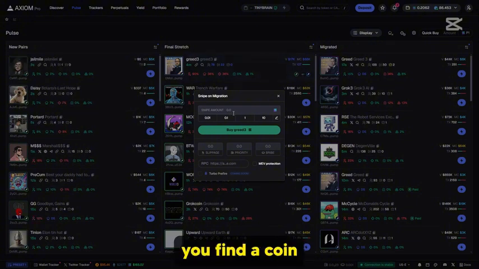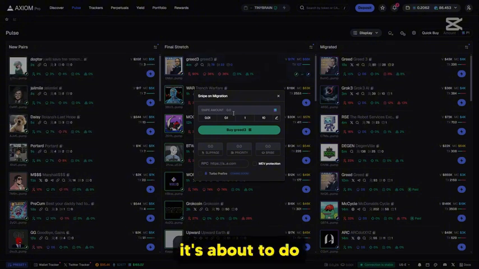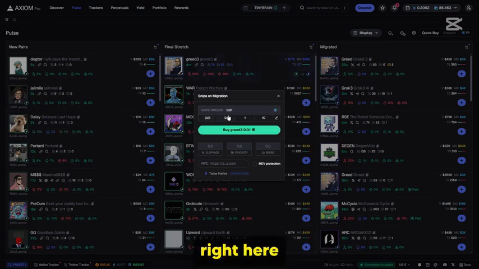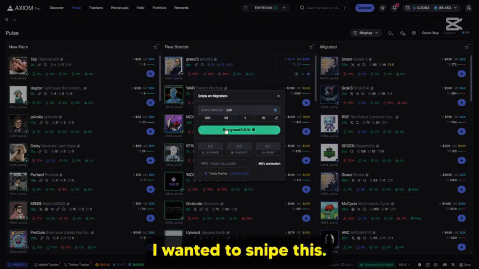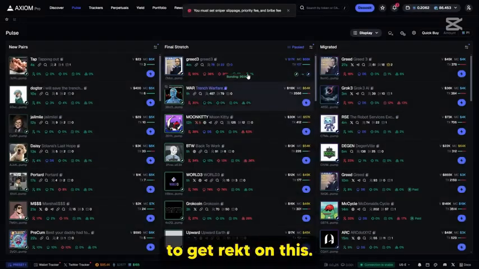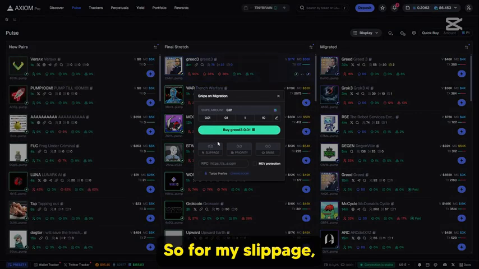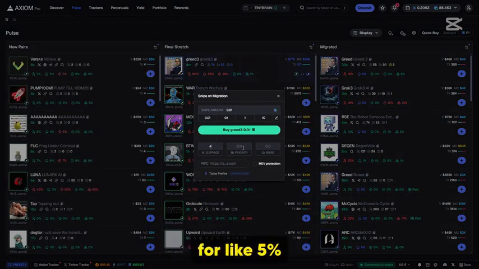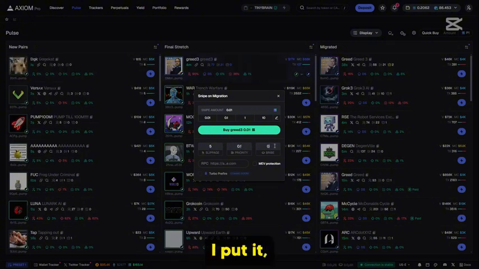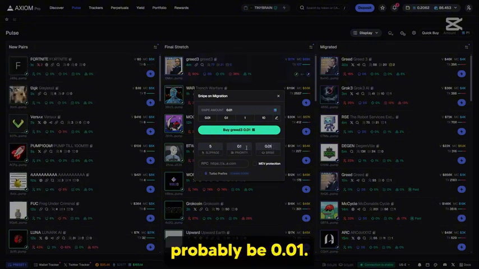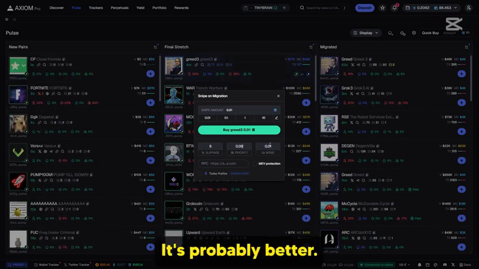So for example, let's say you find a coin and it's about to do well upon migration. This is going to be the website you want to use, because you can see right here that, let's say, for example, I wanted to snipe this. I am going to get rugged on this, but of course I do want to set my settings. I want to set my slippage. So for my slippage, I'm probably going to set this to like 5% just for this. I'm going to put this at 0.1, and the bribe should probably be 0.01. Yeah, it's probably 0.05. It's probably better. But for example, you can try to snipe.